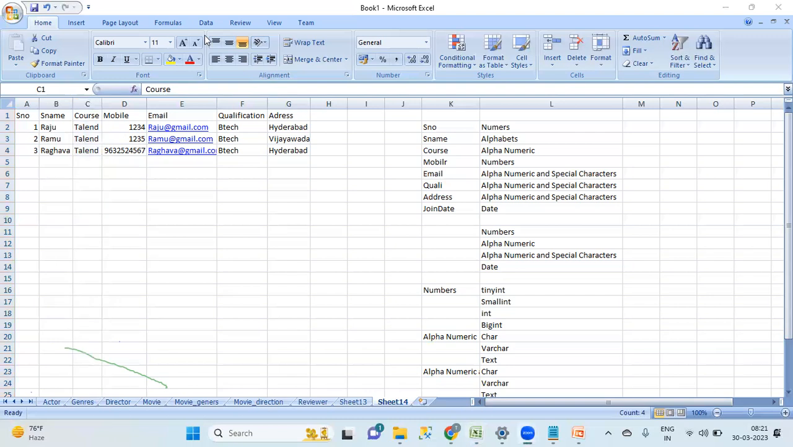Why? Because if you want to store more than 2 GB, we don't have any other way. And generally we don't have data to be stored more than 2 GB. I have not faced this scenario.